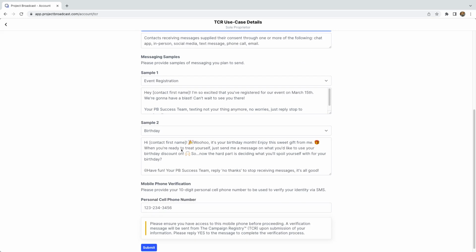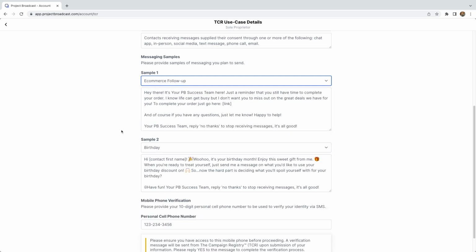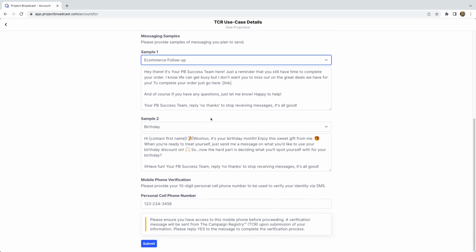Let's talk about samples of messaging. Again, these don't have to be perfect. These just need to be generalized templates to what you do. I highly recommend choosing an e-commerce follow-up if you're network marketing or if you're in any business that does some form of follow-up, because this is something that you're going to do a lot, and it's a really good example. You can use our template, or if you have your own template, just copy and paste it in here.